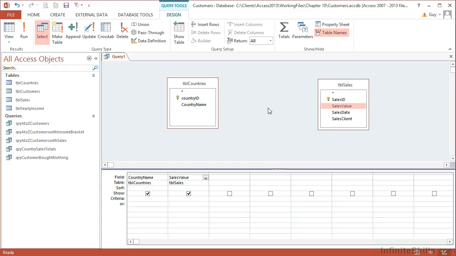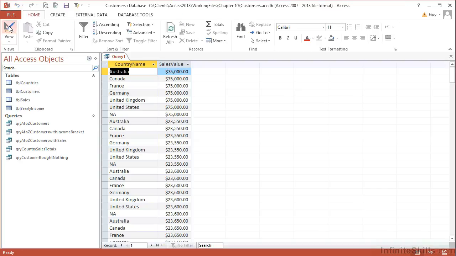The reason for that is because I've added these two tables, there is no direct relationship between them without the customers table in the middle. So what Access does is it shows me all the records from the countries table and all the records from the sales table, but for each other. So for example, in the countries table for Australia, I get to see all the sales entries. Then for Canada, I get to see all the sales entries. So you end up with this really quite large amount of data that is not real in any sense.